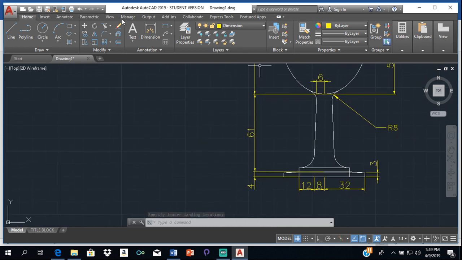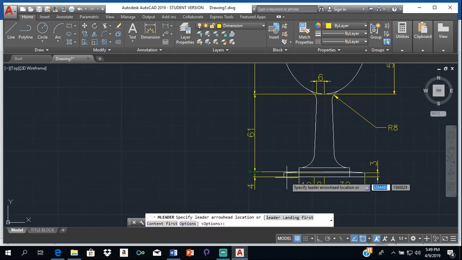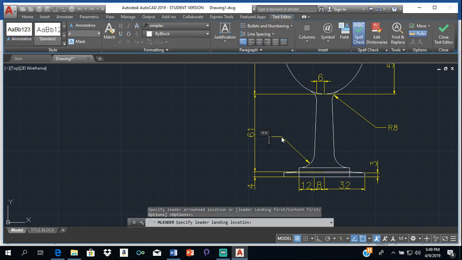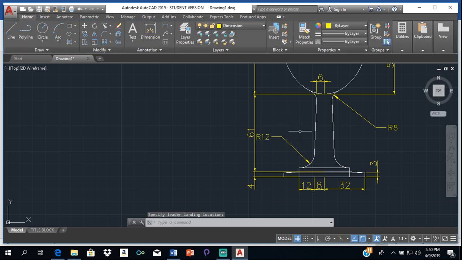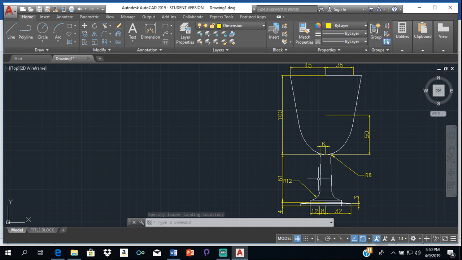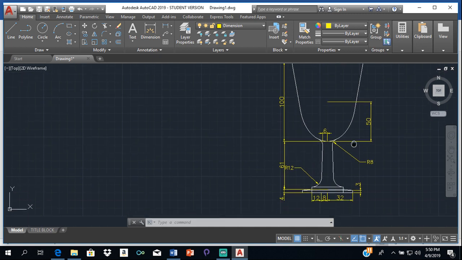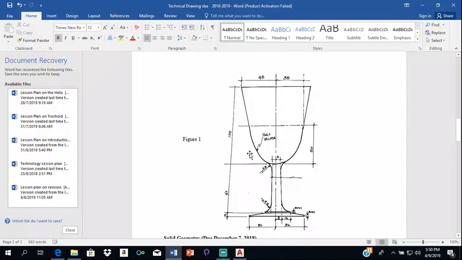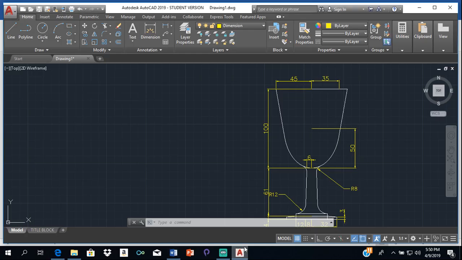So out here now, click on leader again, click on this midpoint here, bring this out and click, and type R12, enter. Just click outside. Alright, and just like that, you have your wine glass and it is fully dimensioned. So that's how you draw this wine glass right here in AutoCAD.